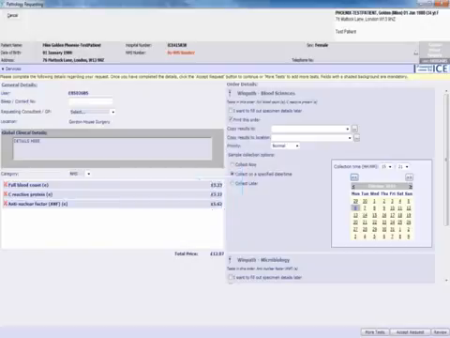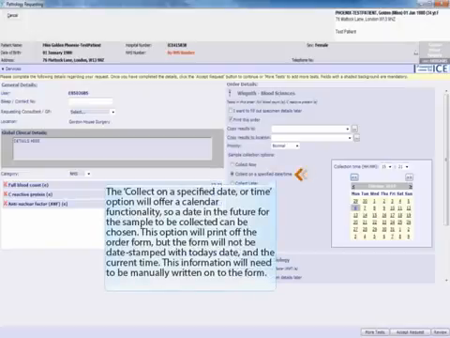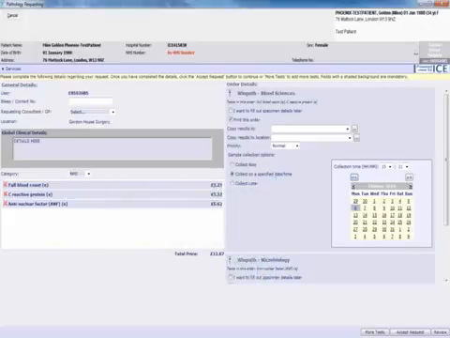Selection of the Collect on a Specified Date or Time option indicates that although the request details form would be printed off immediately, the form is not automatically date-stamped with today's date and the actual current time. Instead, a calendar functionality will appear in order to allow the user to assign a specified date in the future for the sample to be taken. This is the preferred option if the sample is not being taken immediately or in-house and has possibly been outsourced to a different clinical practice or location.